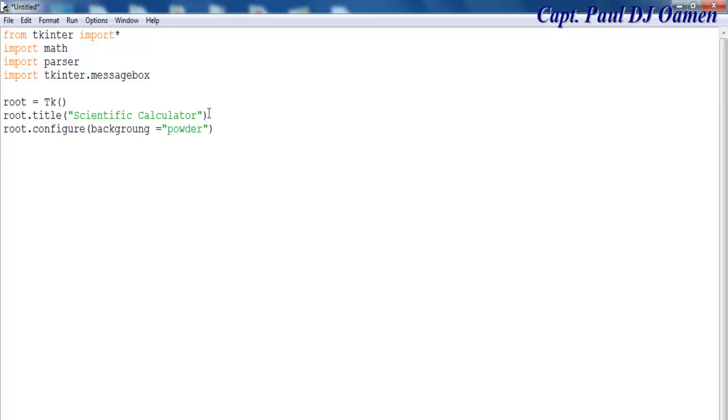The next thing is I'm going to restrict, so the user will not be able to adjust the size. So I'm going to say resizable width equals false, and height as well equals false there. Okay, the next thing we want to do now is, let me set the geometry of my calculator. So that's how you set the size.